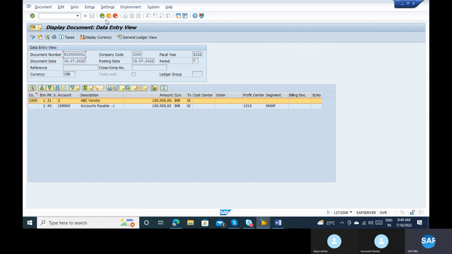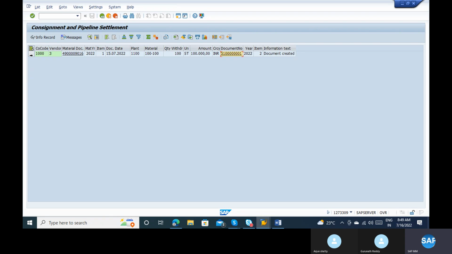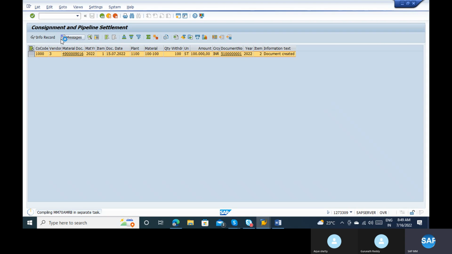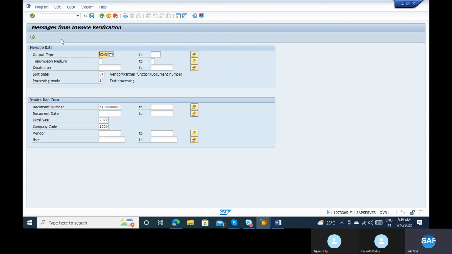Now this is the document which is posted, and you can take the output also from the messages. You can click on messages. And for the printout, why? Because you need to intimate the finance team or the vendor that the payment settlement is done. You can take the output also. For this output the type is KONS. Yesterday, for the PO, that was NEU. Now this is for KONS.